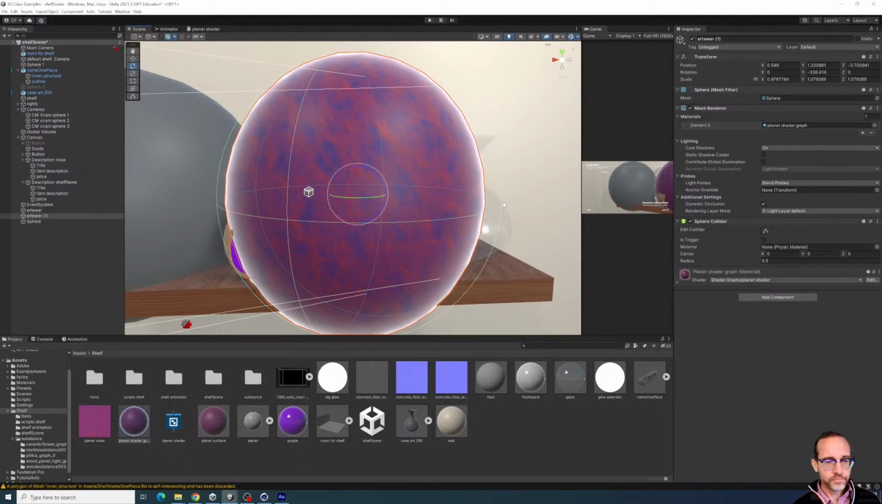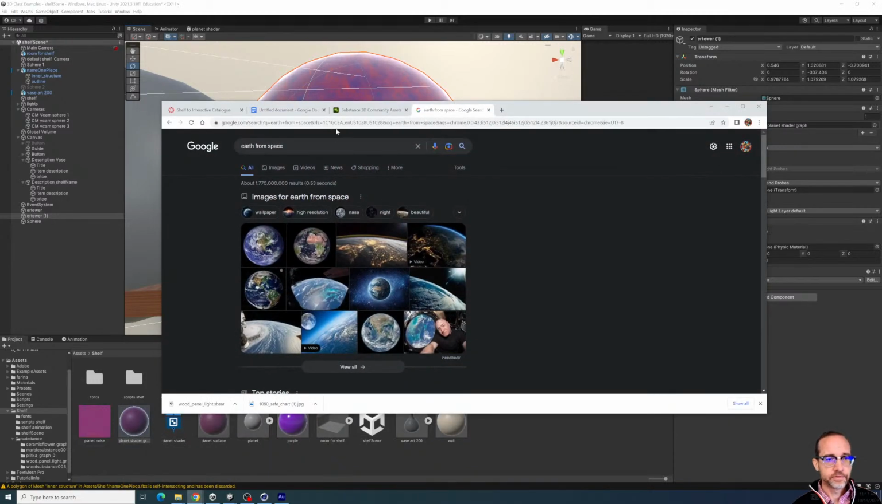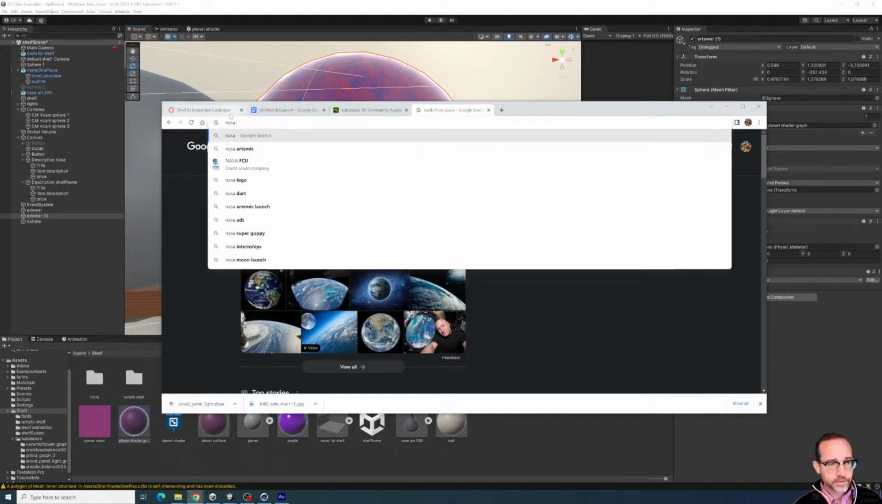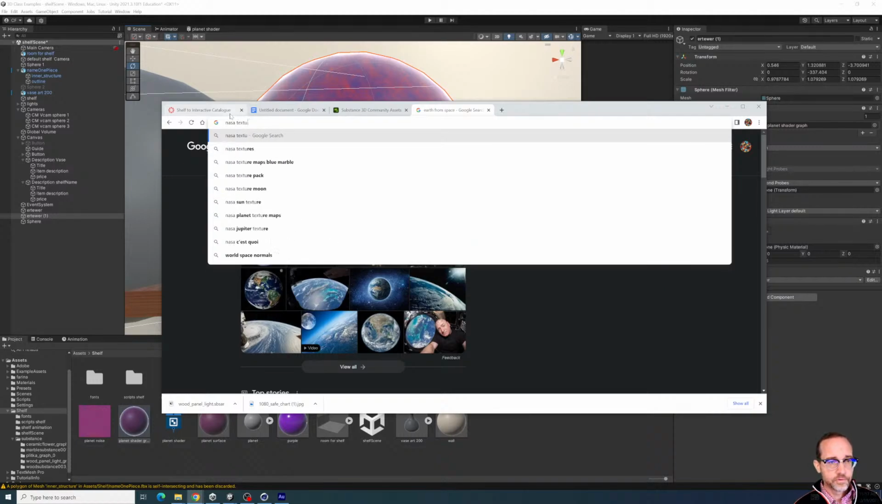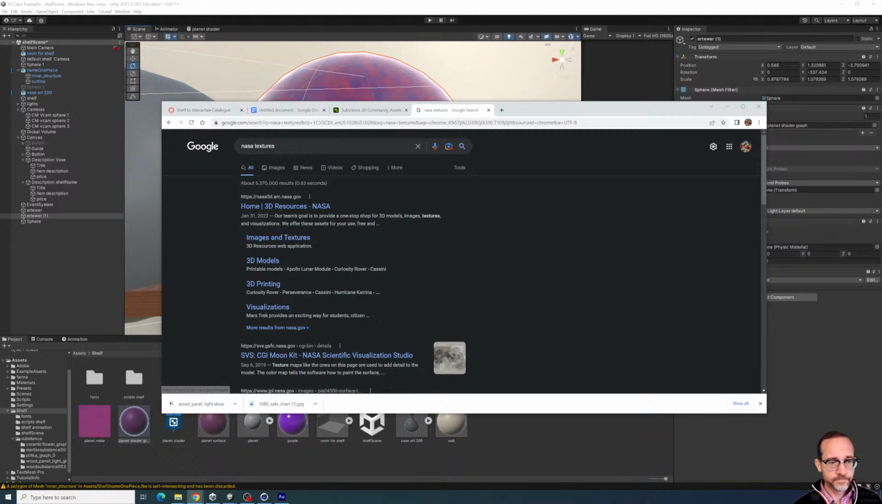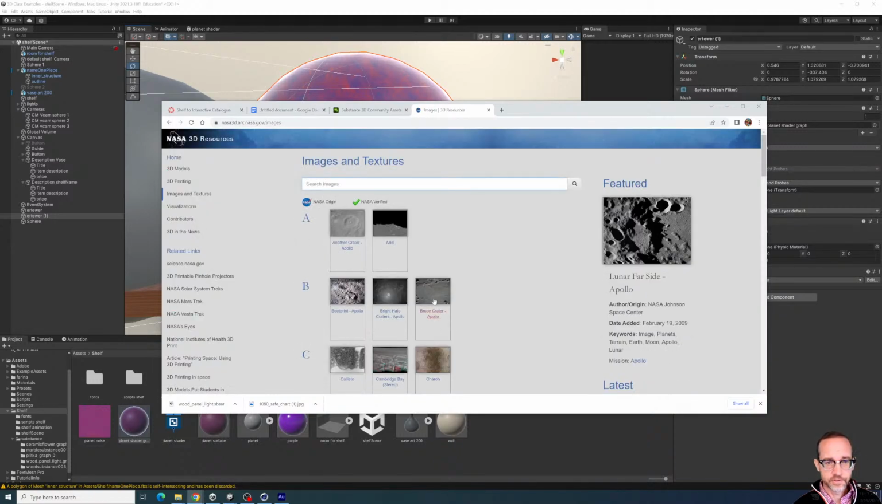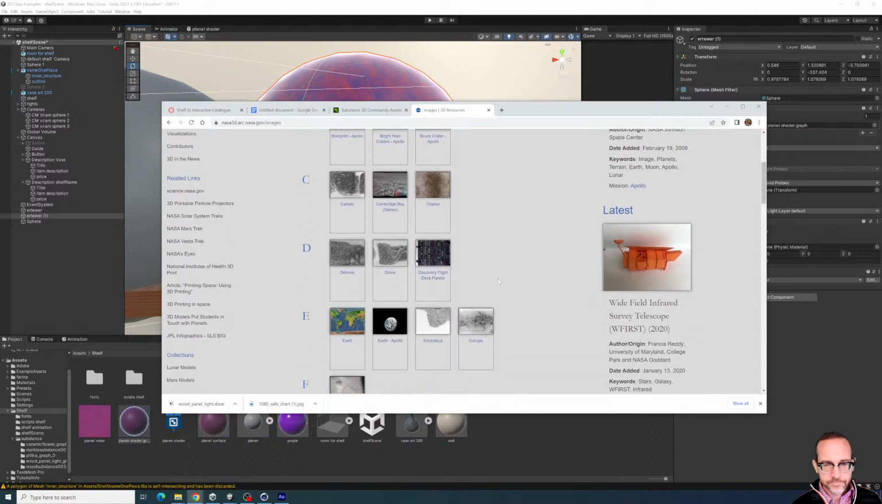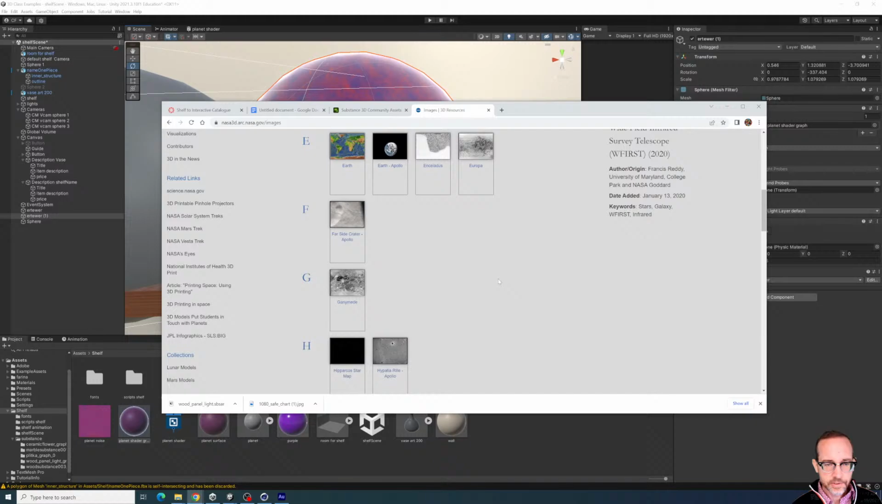Another cool source for planetary imagery is NASA. NASA textures. You can use them, they're free. Your tax dollars are paying for them. So image and textures. You know, you could use these as a starting point and then sort of go from there.